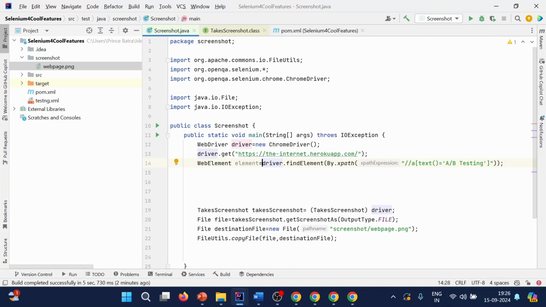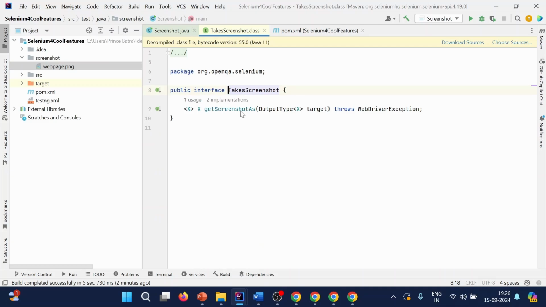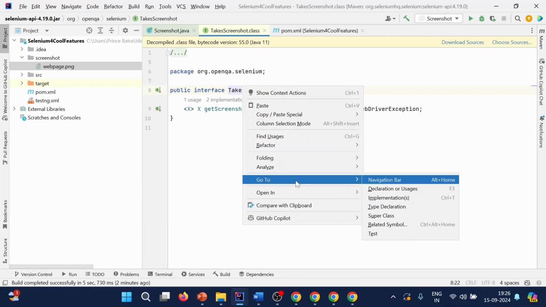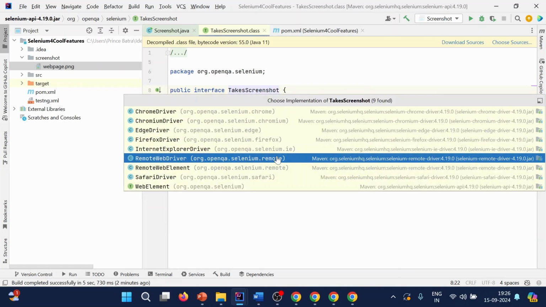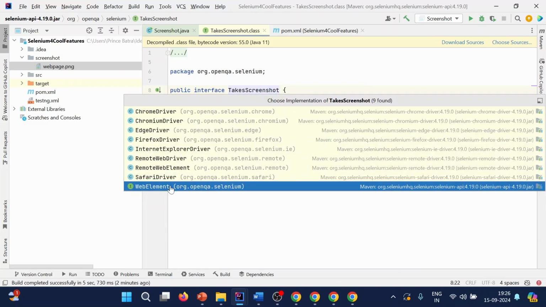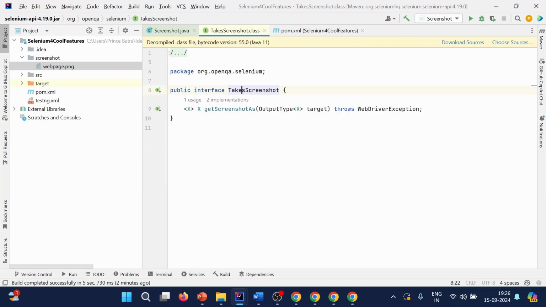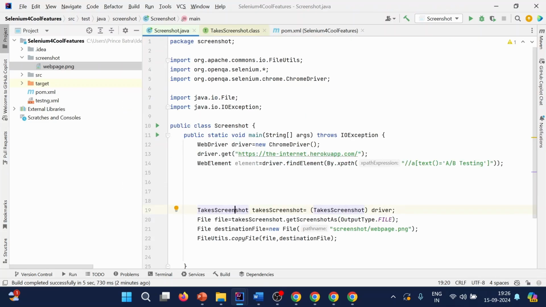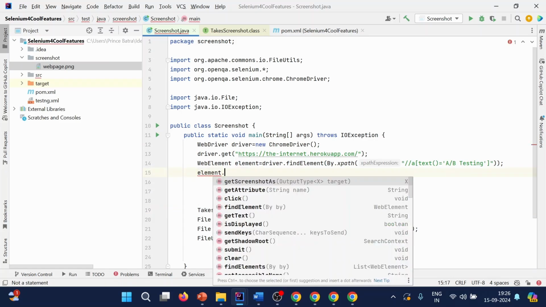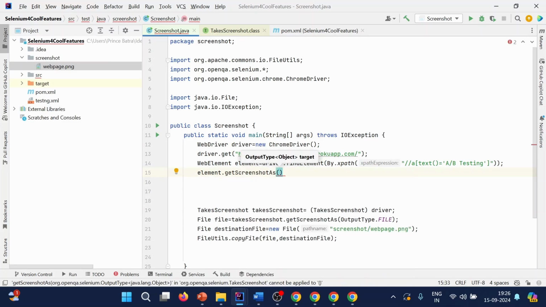And if you will notice this takeScreenshot, if I go inside this takeScreenshot, and let us again take a look at the implementation. If you will observe, apart from driver, WebElement is also implementing it, and the same is possible in Selenium 4 only, right? In Selenium 3, it was not possible, right? Now, what we are going to do, we are going to use element.getScreenshotAs method, right? And rest of the things are going to be common. So I'm going to simply copy it and paste it.